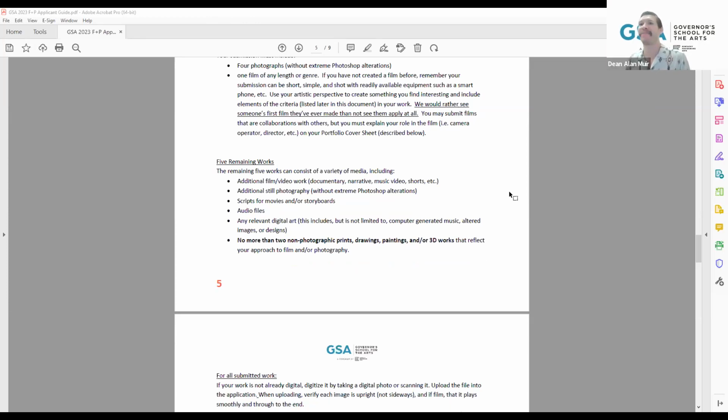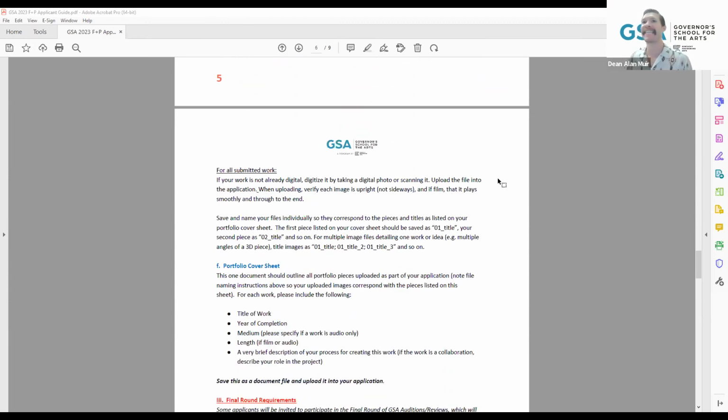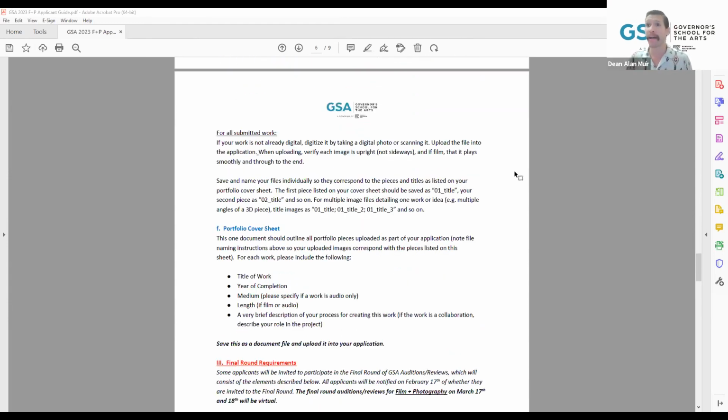Thank you. All right, so we'll dive right back into our guide here. So for all your submitted work, if your work is not already digital, digitize it by taking a digital photo or scanning it, then upload that file into the application. When uploading, please verify that each image is upright, not sideways. And if film, please ensure that it plays smoothly and through to the end. Save and name your files individually so they correspond to the pieces and titles as listed on your portfolio cover sheet. So the first piece listed on your cover sheet should be saved as 01_title. Your second piece is 02_title, and so on.